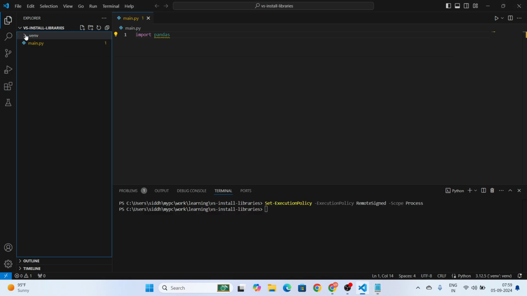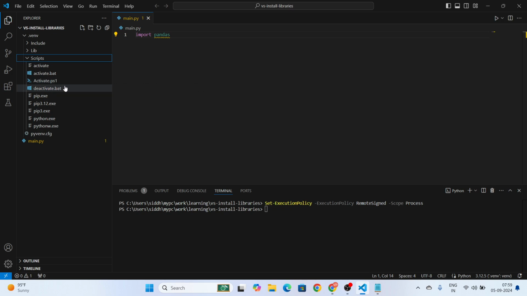So if you go back to this .venv, in that you have this folder of scripts and we have this activate. So this is what we are going to do. We are going to run that activate script, and that will activate this virtual environment. So every time you need to set this execution policy if you want a secured way.